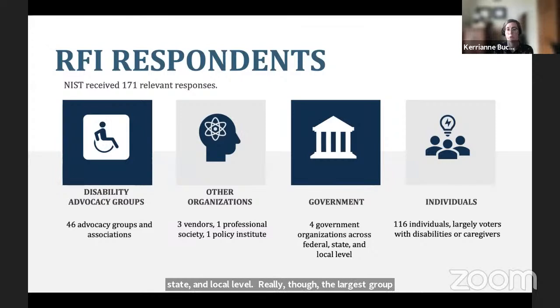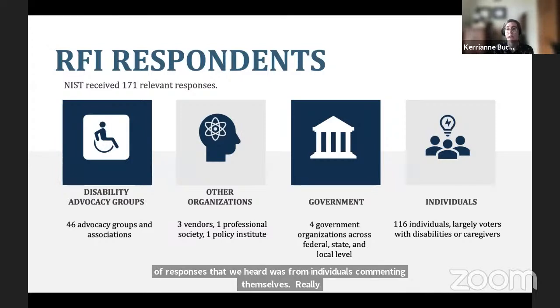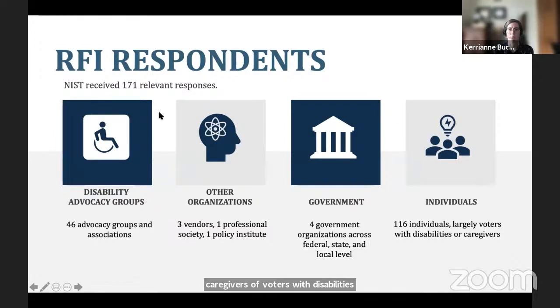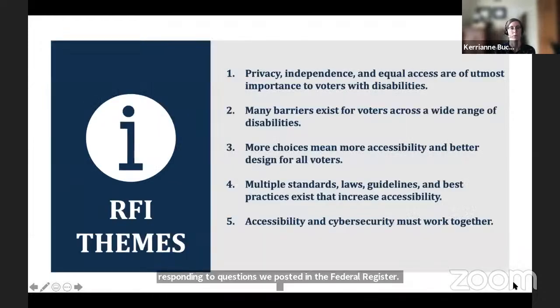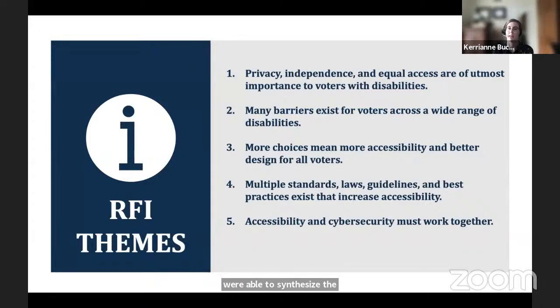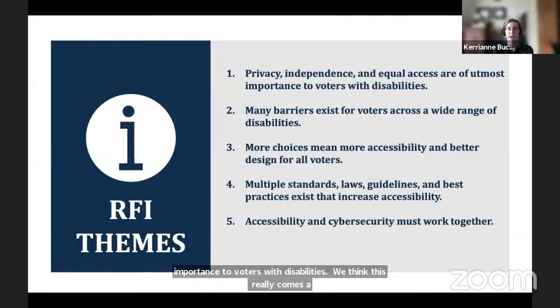And really largely these voters were people with disabilities or caregivers of voters with disabilities responding to the questions that we had posted in the Federal Register. So giving you a bit of an overview of what we heard in the RFI, we were able to synthesize the responses into 5 main themes. The first being that privacy, independence, and equal access are of utmost importance to voters with disabilities. And we think this really comes across given that over 100 people with disabilities directly commented on these topics. So that really speaks to how important this issue is.